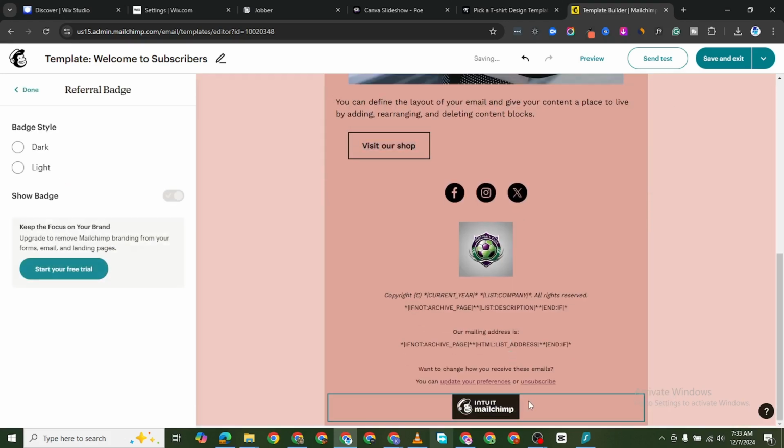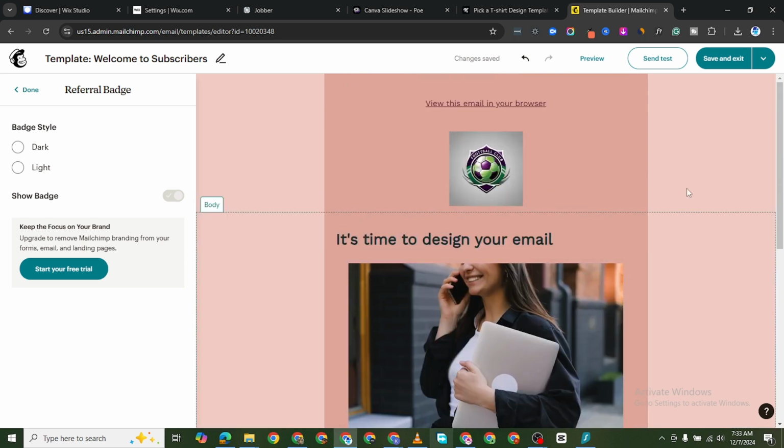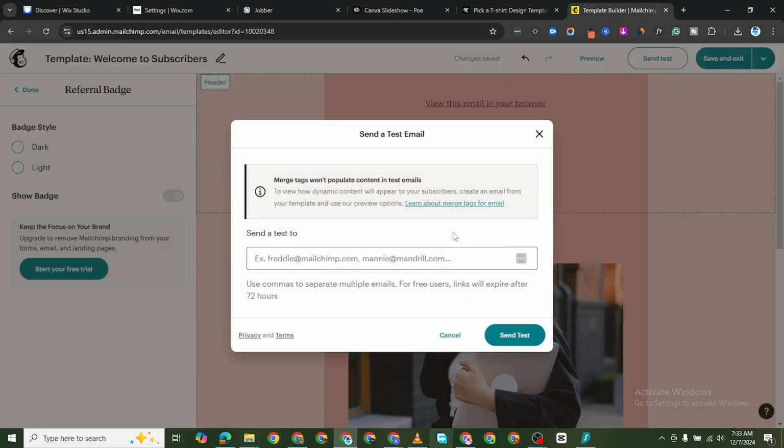And then, having done all of this, you could remove this Intuit logo from here. That is if you have the paid plan. But since you are using the free plan, we see the Intuit MailChimp. And then you could just send a test email if you like. Send a test email to an email address to check if it's working.